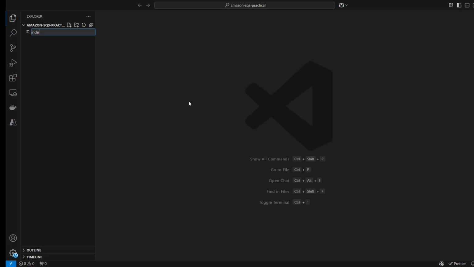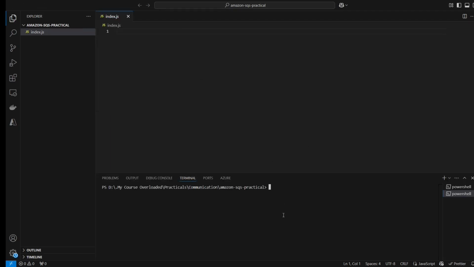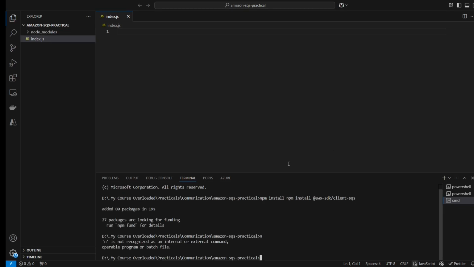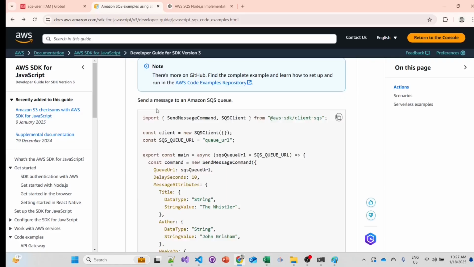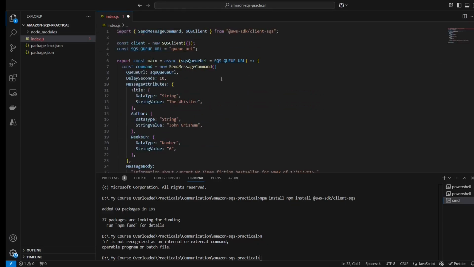So we would be first adding the index.js and we would be first installing the relevant client. So we would be doing npm install @aws-sdk/client-sqs. Then after installing, we would be doing the code in order to access the SQS client. So we would be copying the code for send message, and in here we would be using the AWS SDK client SQS, and this is the SQS client.